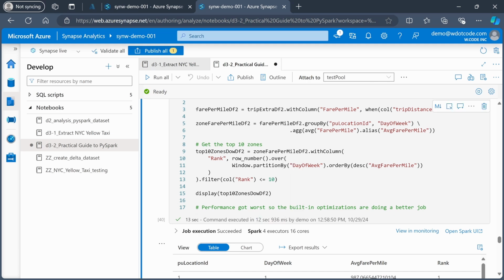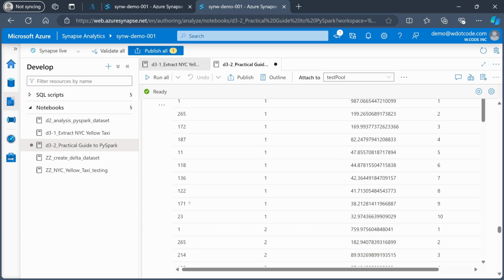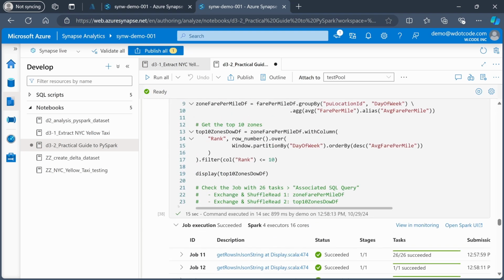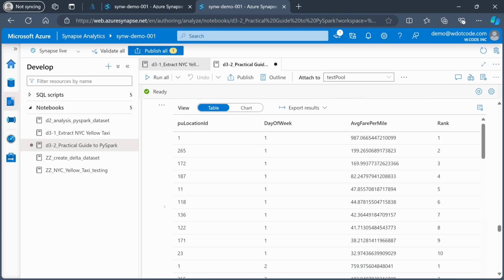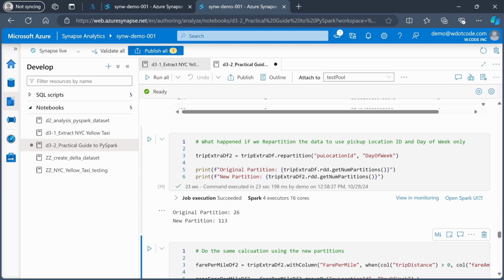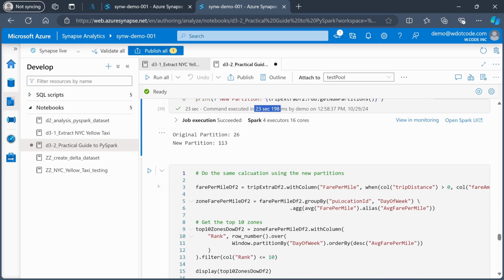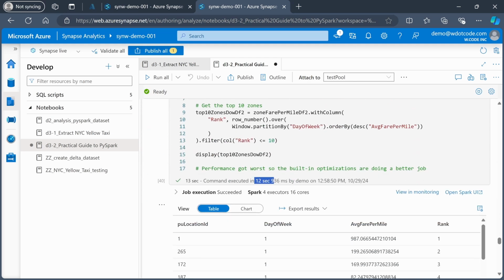Took the same seconds? That's weird. No, this took a little longer to run. Oh, okay. Should take a little less. Oh no, down here. Sorry, this is the repartitioning that took 23 seconds to repartition the data. Sorry, and then the runtime.